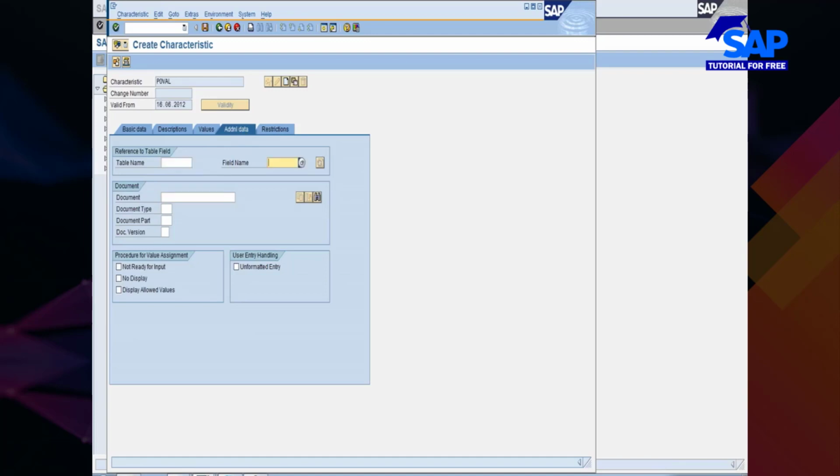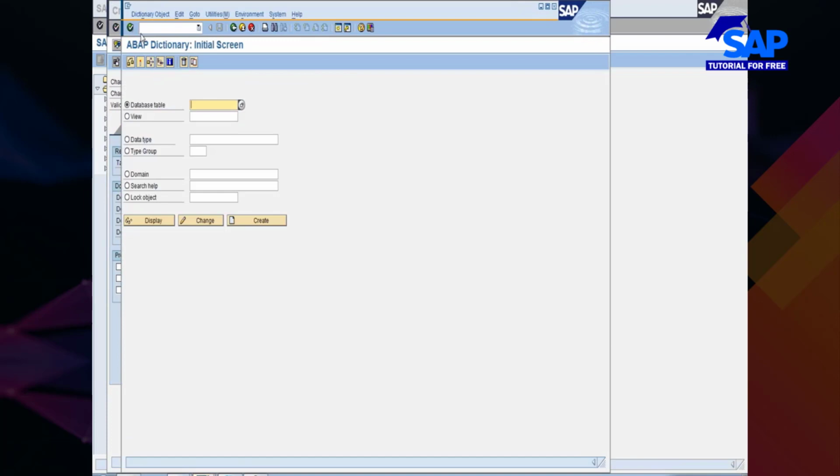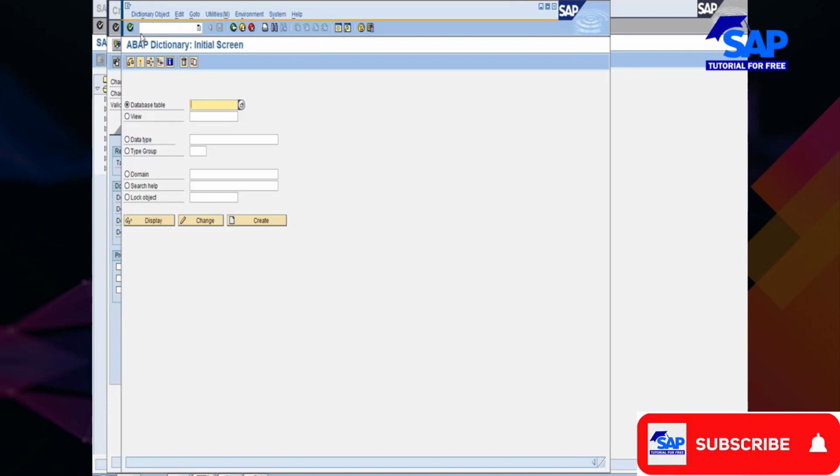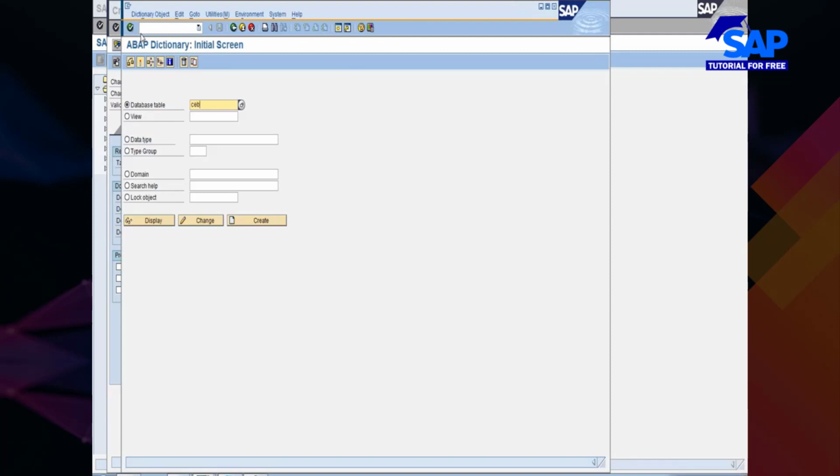So here, let me introduce you. There are two, or rather three structures, what we call communication structures. I'll go with transaction code SE11, which is nothing but the data dictionary. There is a communication structure called, let me go with CEPAN.